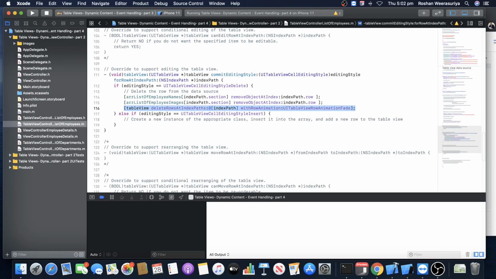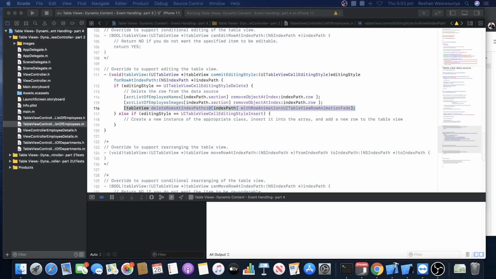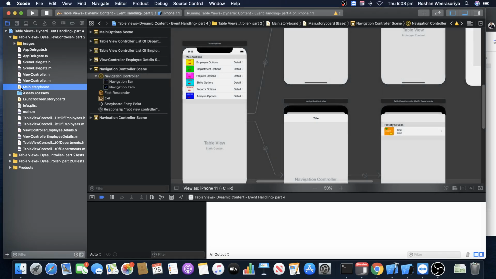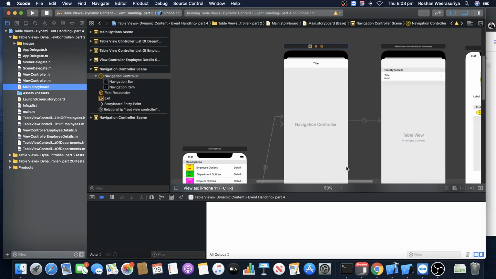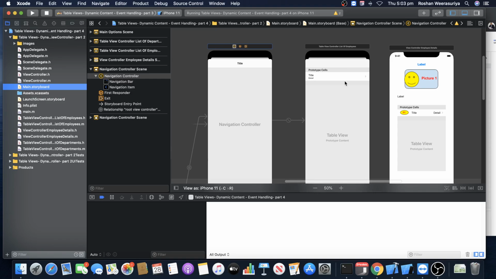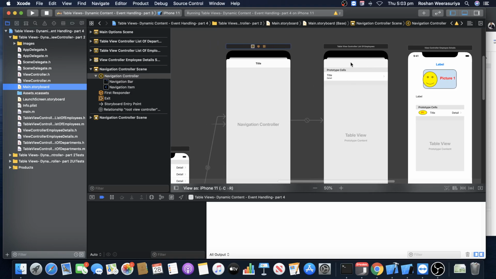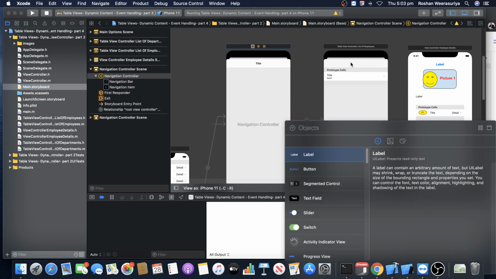Let's see what's next. Now we are going to focus on inserting data dynamically. For that, again, there are multiple ways of doing it. I'm showing you one way. I'm going to go to the storyboard, and into our table view controller, at the top area, I'm going to put a button. It's called a bar button.